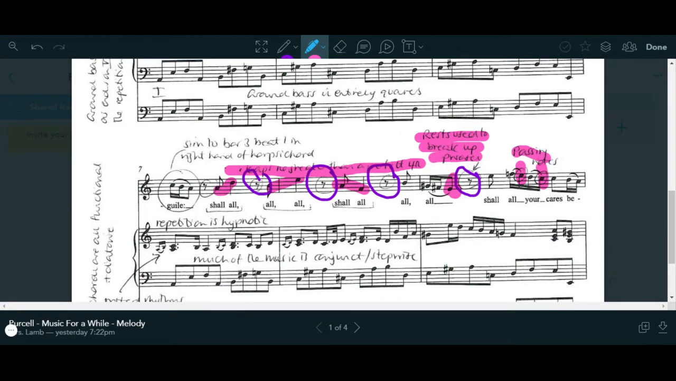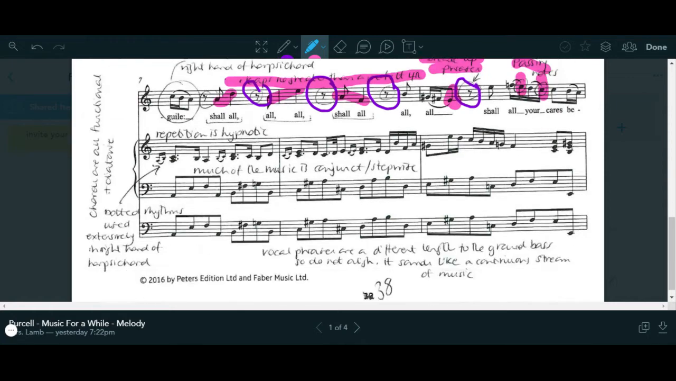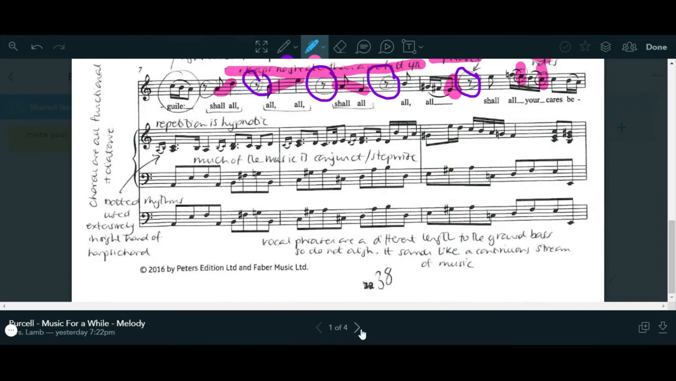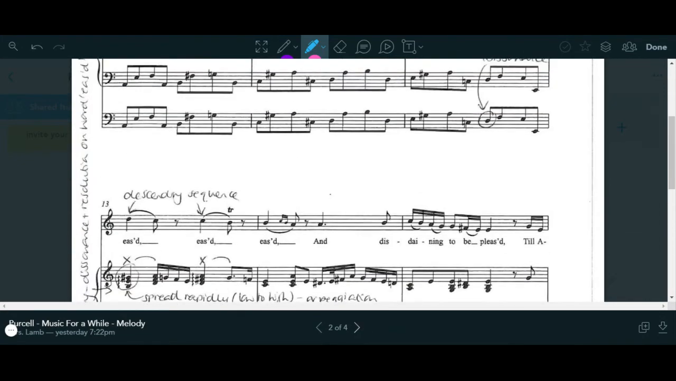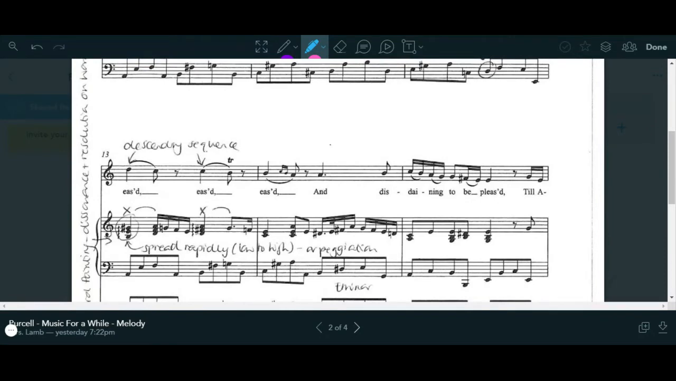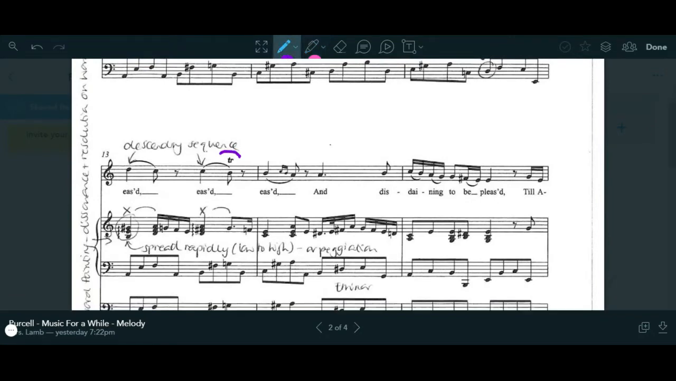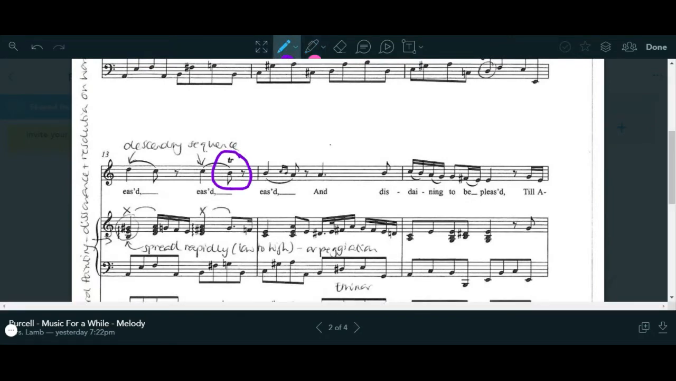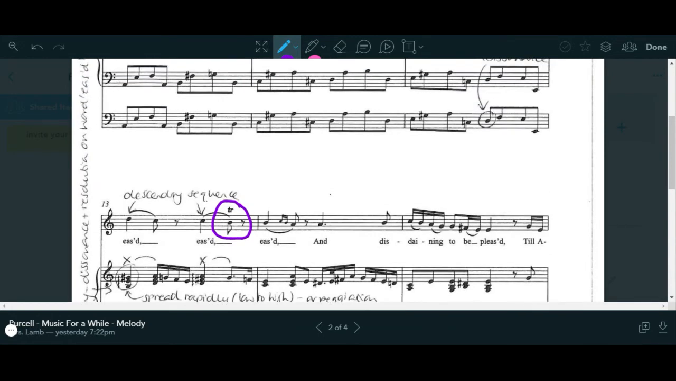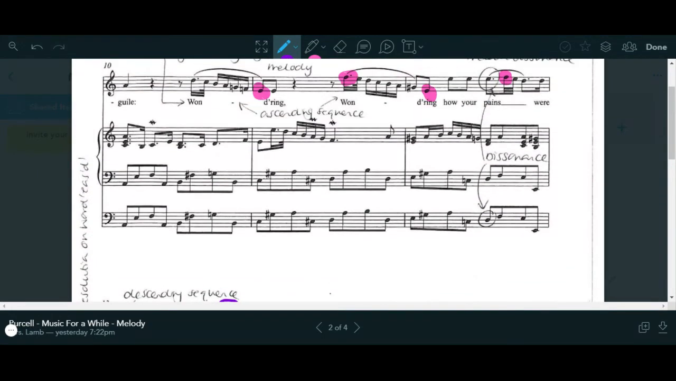Let's have a look at ornaments. We've mentioned passing notes. Let's have a look at trills. Bar 13, we have trills. There's a good example of a trill. If you listen to the music, you'll be able to tell what the trill is, but it's a rapid alternation between two notes. We have mordants and appoggiaturas and grace notes.